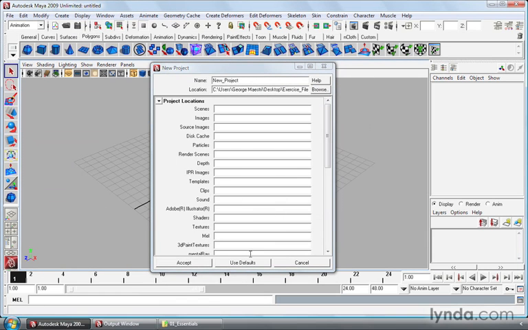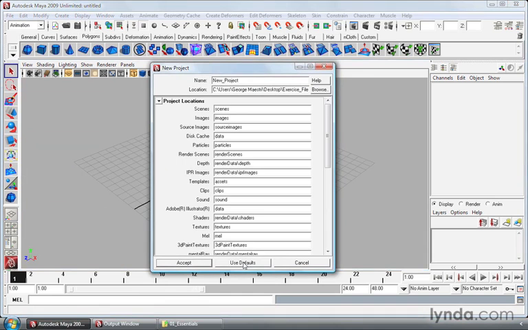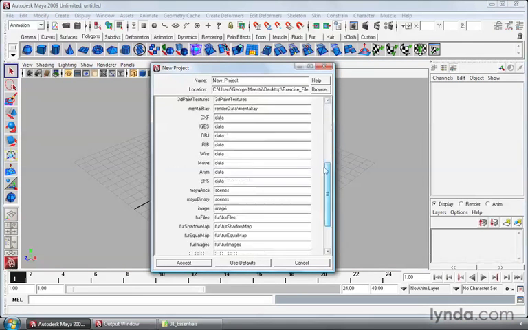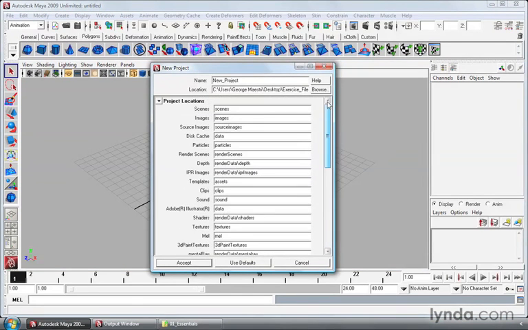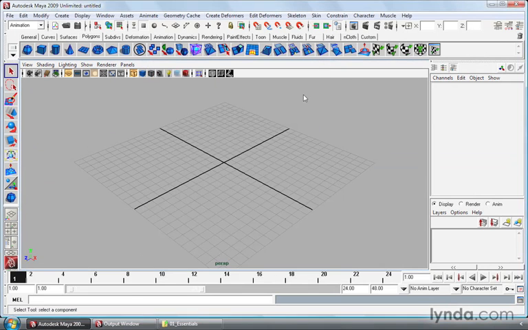And once we do that, we can just hit this button down here in the middle called Use Defaults. And what that does is it just gives all of these directories a name. And then if you hit Accept, it'll go ahead and create that project. I'm going to go ahead and cancel out of that because we already have the project set up.